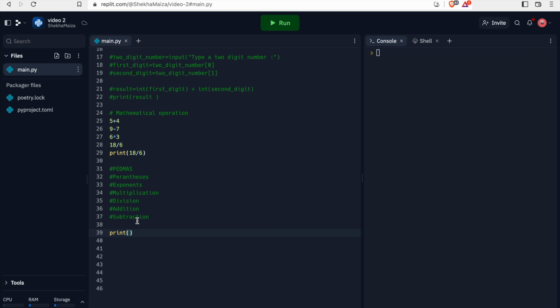Now, let's learn more about mathematical operations. 5 plus 4, 9 minus 7, 6 times 3, 18 divided by 6. Print 18 / 6. Whenever you are dividing, even if it's integers, it will show a float. I think in maths we have all learned a rule called PEMDAS. Let's do it with an example: 3 * 3 + 3 / 3 - 3. What do you think the output will be? First we have to multiply, then divide, then add, and at last subtract.